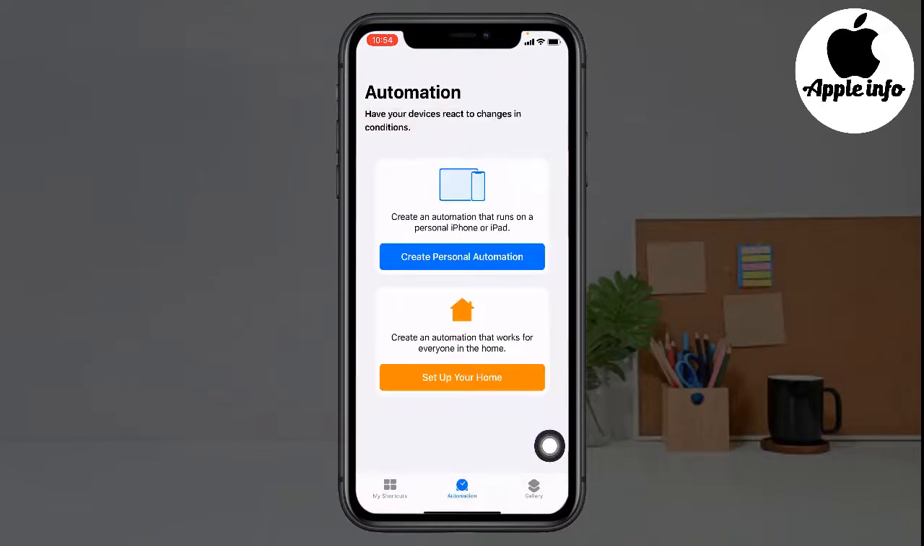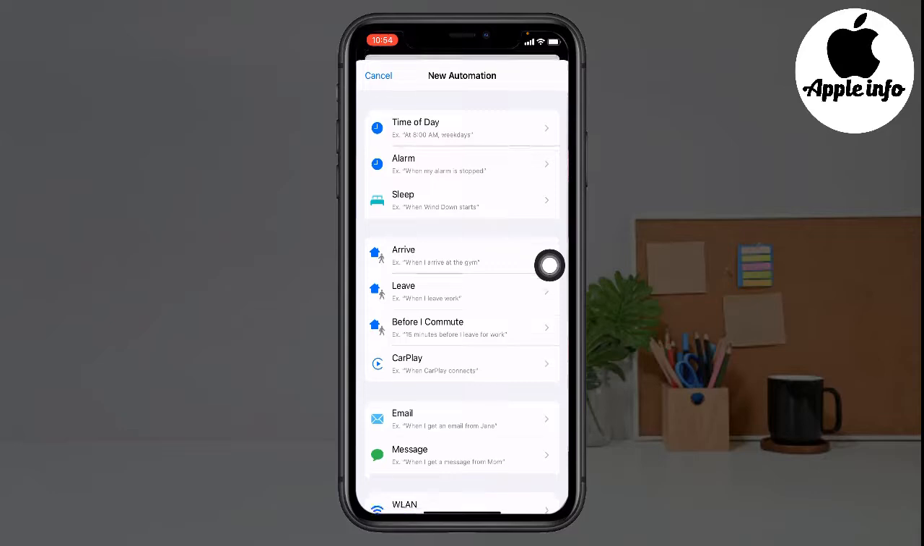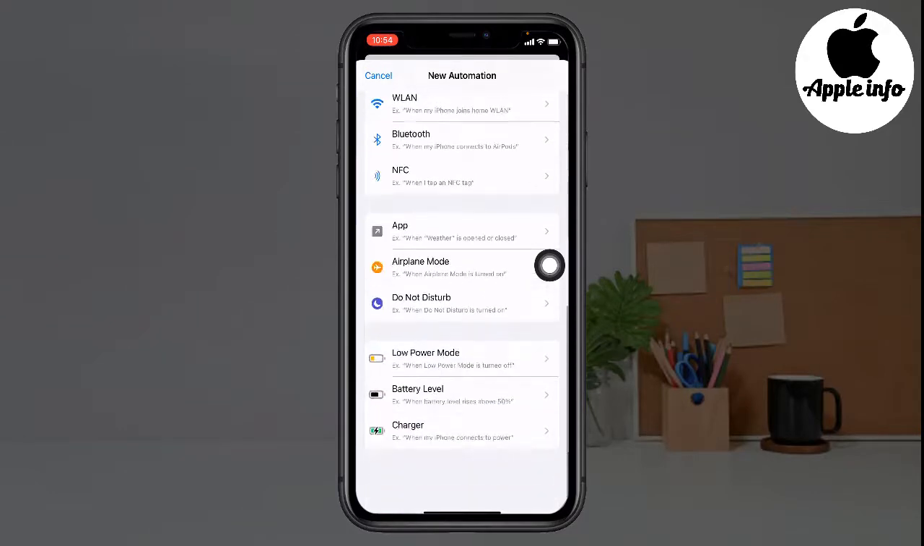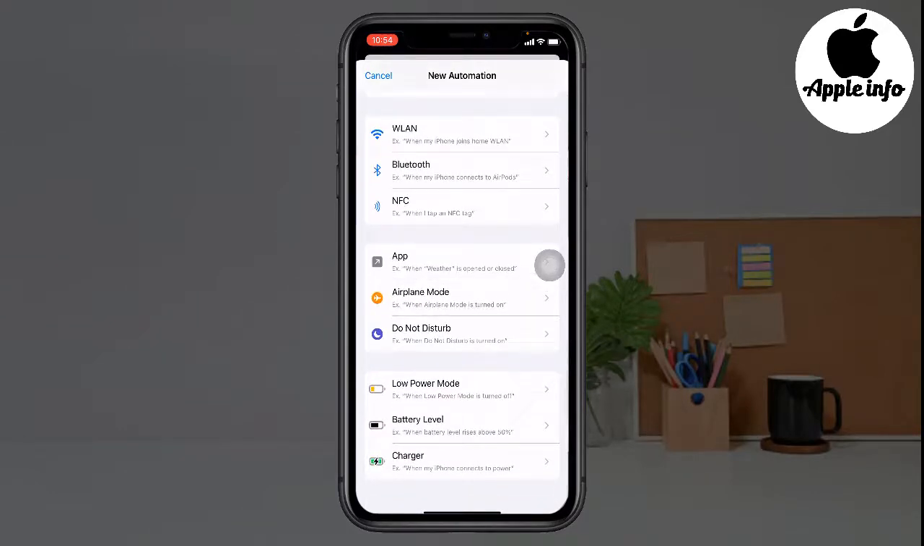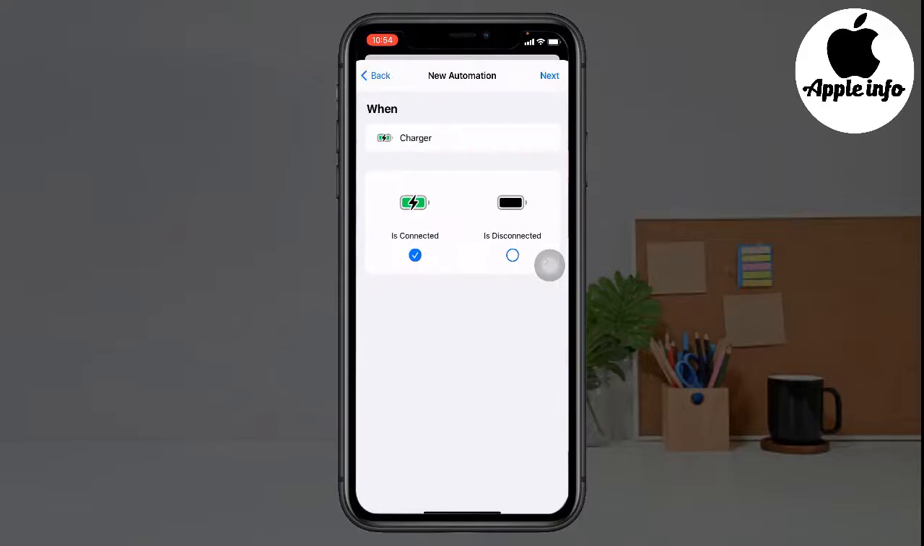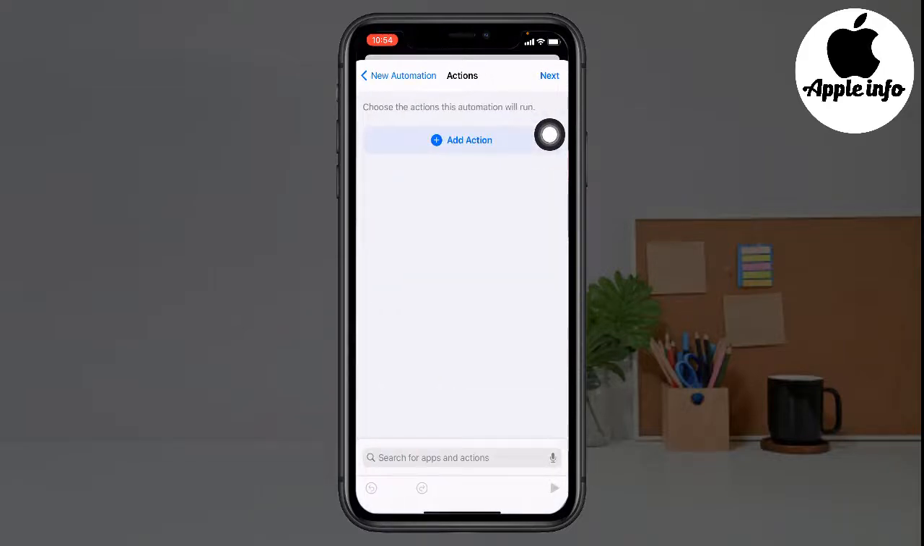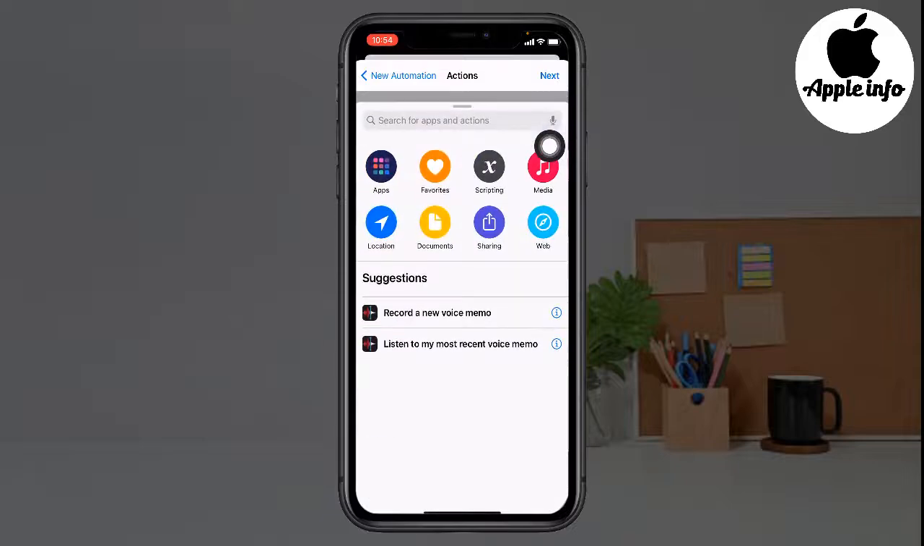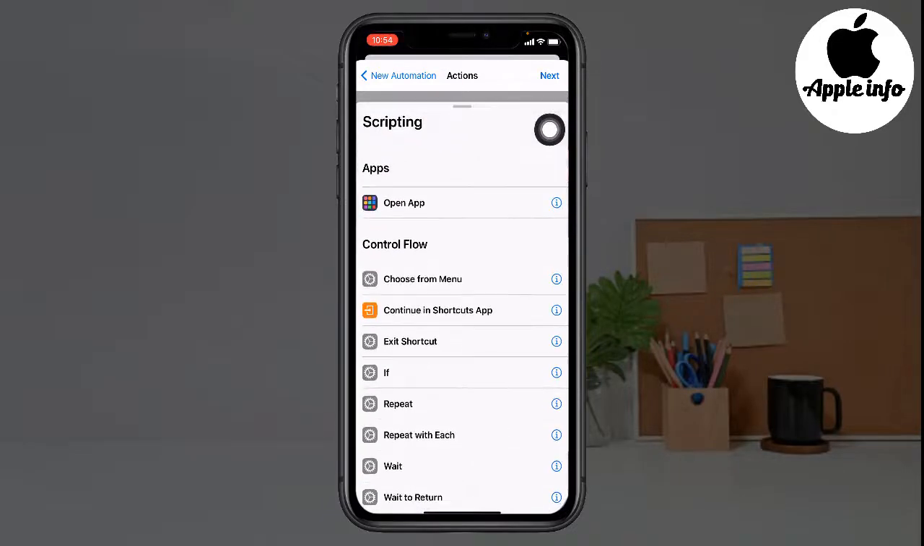click on Automation, click on Personal Automation, create Personal Automation, swipe down and select the Charger option. Now select the Is Connected option and click on Next. Click on Add Action, click on Scripting, click on Open App.